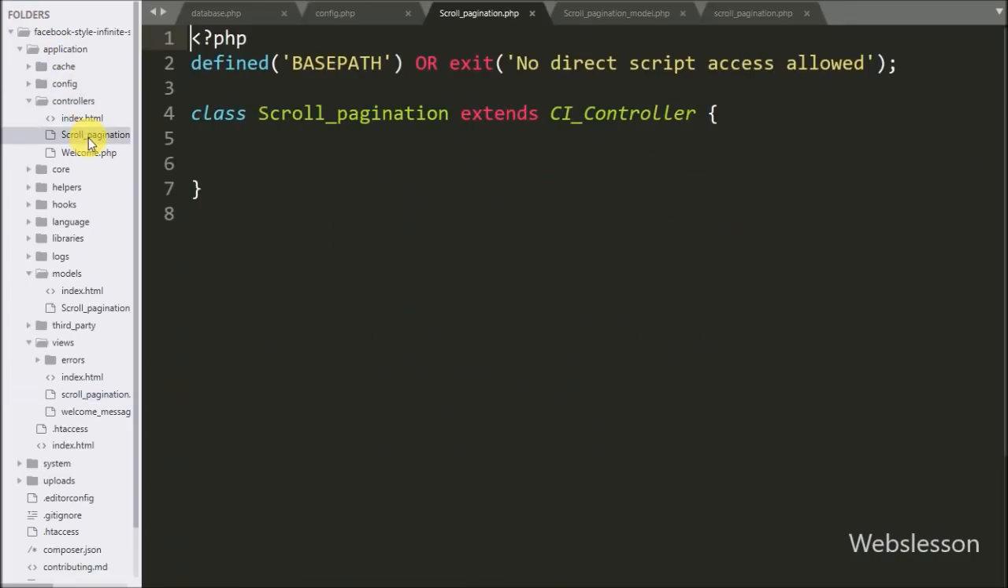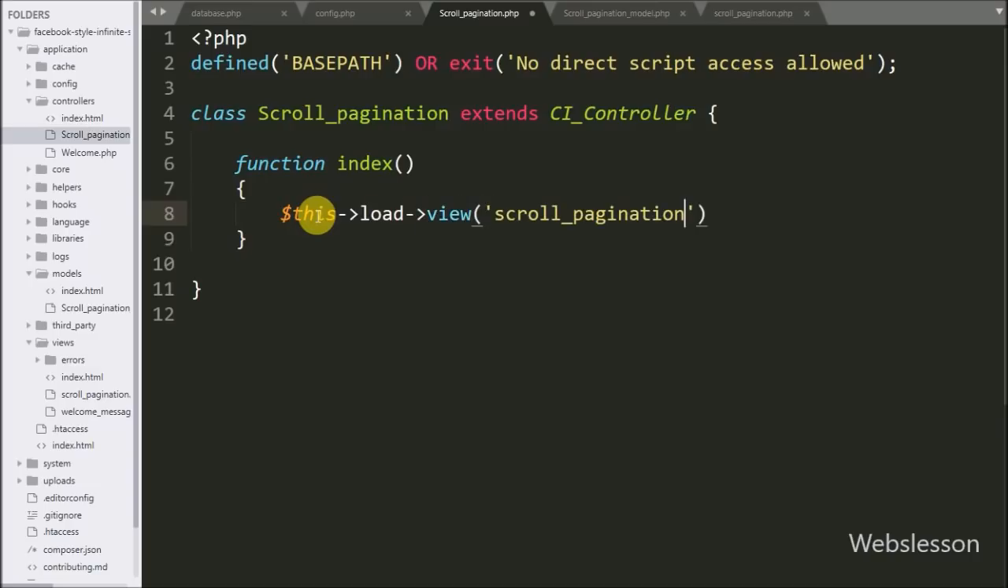First we go to controller folder and open scroll pagination.php file, and here we write function index. So when in browser we write base URL / scroll pagination, then it will call this index function. Under this function we write $this with loader class object load with view method, and under this we write scroll pagination view file. This code will load this view file in browser when this function has been called.